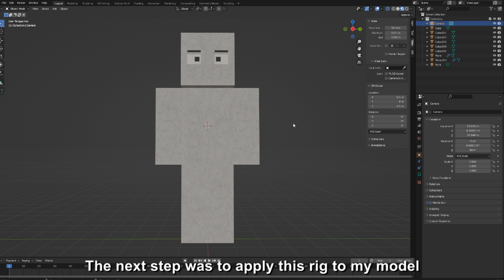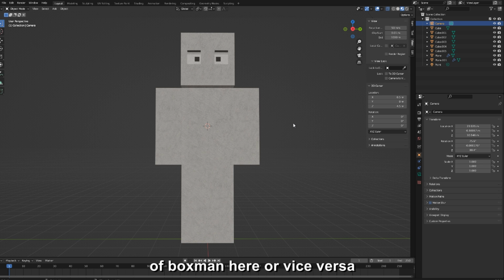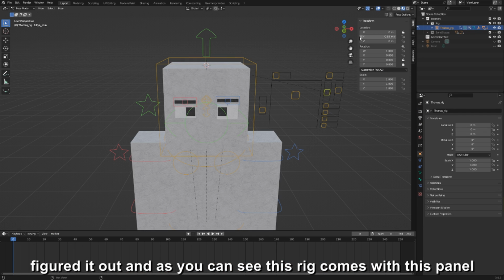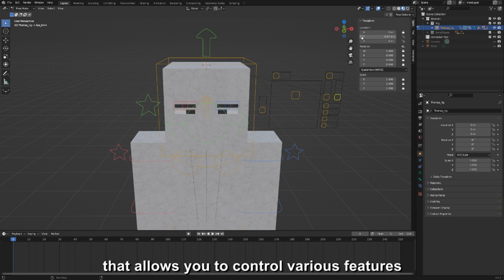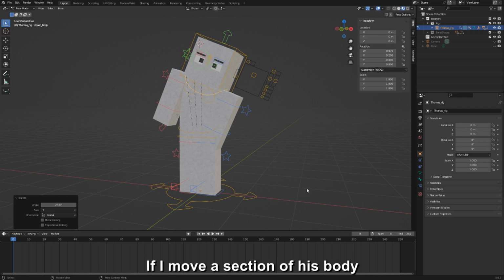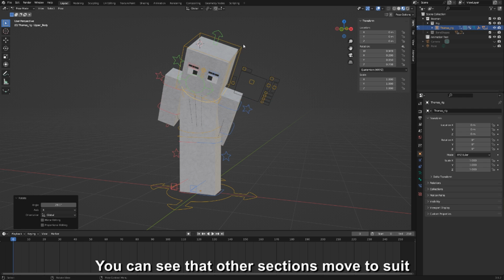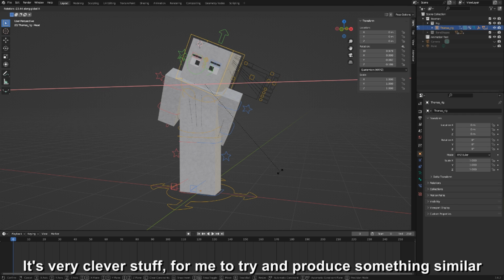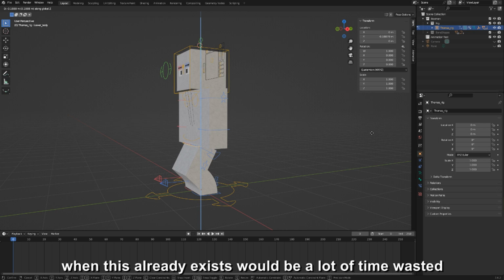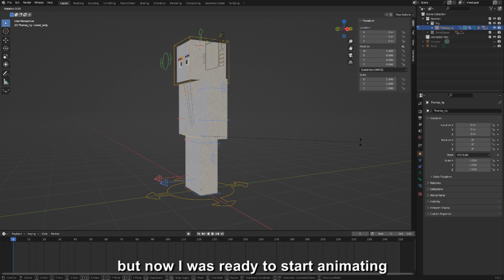The next step was to apply this rig to my model of Boxman here, or vice versa. It was a rather lengthy process to do this, but I eventually figured it out, and as you can see, this rig comes with this panel that allows you to control various features. If I move a section of his body, you can see that other sections move to suit. It's very clever stuff. For me to try and produce something similar when this already exists would be a lot of time wasted. But now I was ready to start animating.